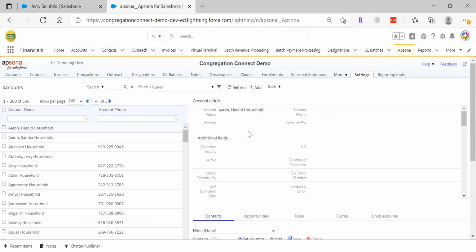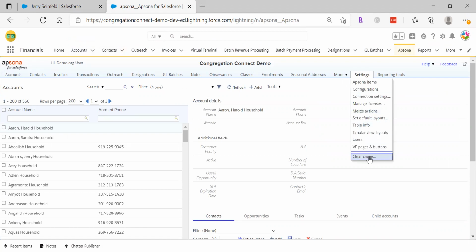And to refresh, it's very simple. You go to settings, clear cache. That will tell Salesforce that I am clearing my cache and I want to pull in all the fields and any changes you've done in Salesforce. So that's a very important thing that I recommend users know about.